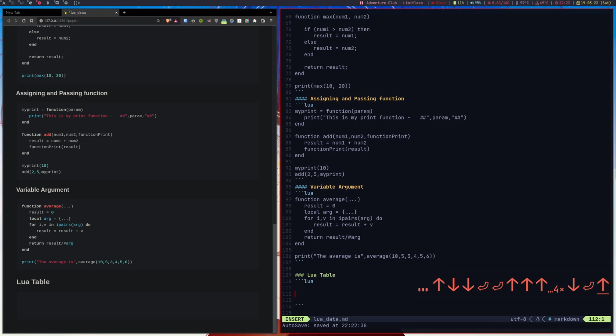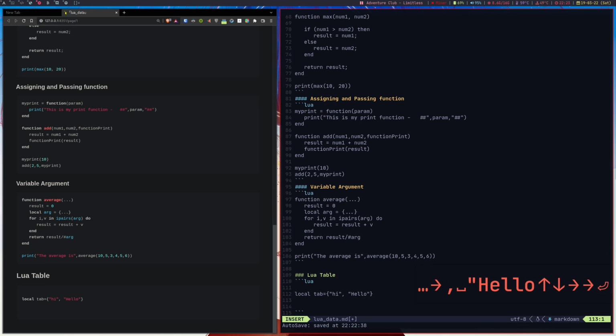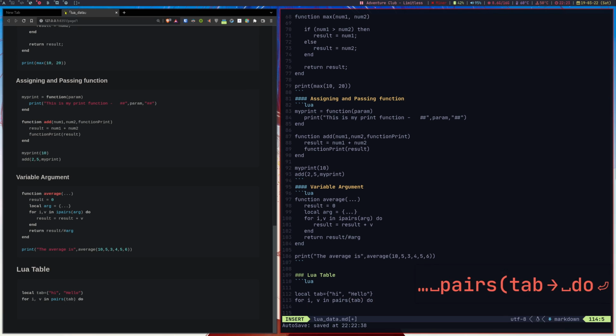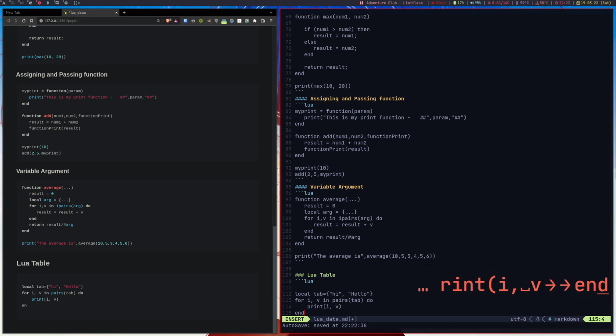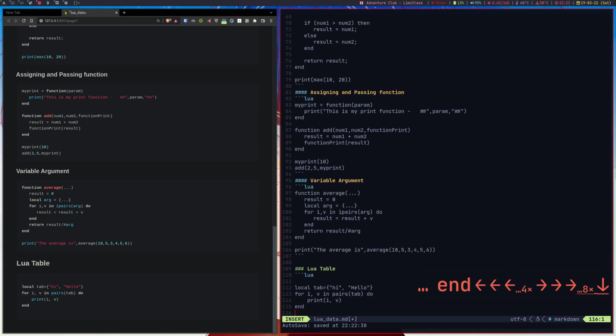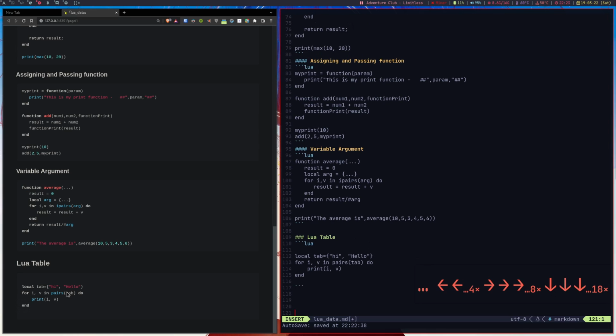So let me add some stuff. I'll do local tab equals to, let me add some stuff: hi, hello, and then I can do a for loop: for i, v in pairs(tab) do print(i, v) and then end. So this is what Markdown Preview does. It will live show you the preview of your Markdown which you're writing right now.